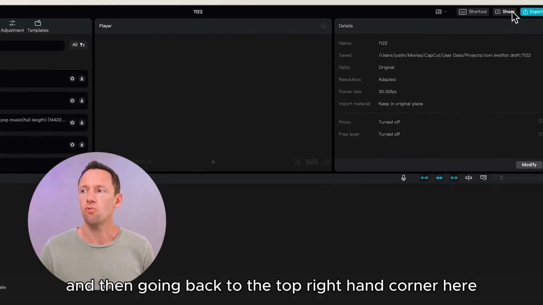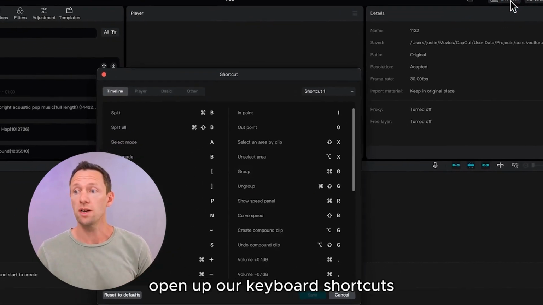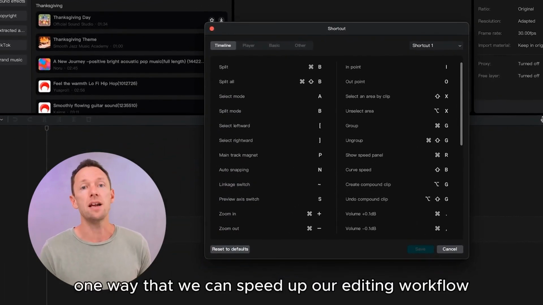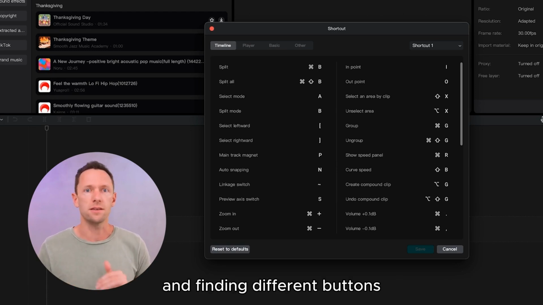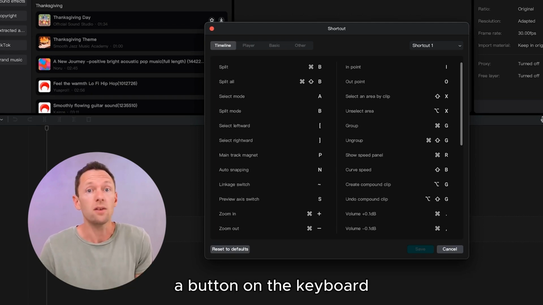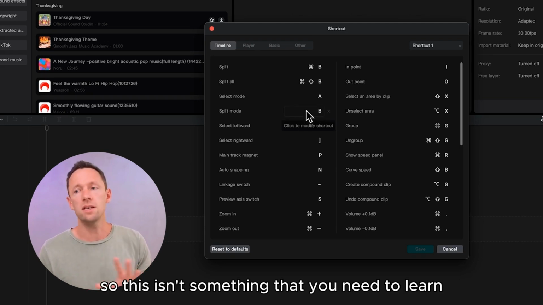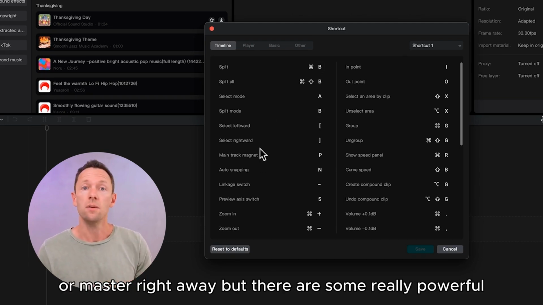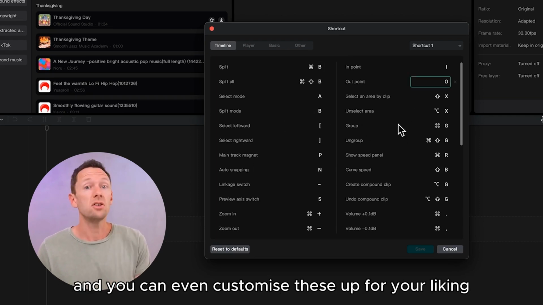And then going back to the top right-hand corner here, we've got direct access to open up our keyboard shortcuts. So this is one way that we can speed up our editing workflow. Instead of diving into menus and finding different buttons and clicking on those buttons constantly, we can create a more streamlined workflow by just pressing a keyboard shortcut, a button on the keyboard that's going to perform a specific task. So this isn't something that you need to learn or master right away, but there are some really powerful keyboard shortcuts that will speed up your workflow. And you can even customize these to your liking as well.